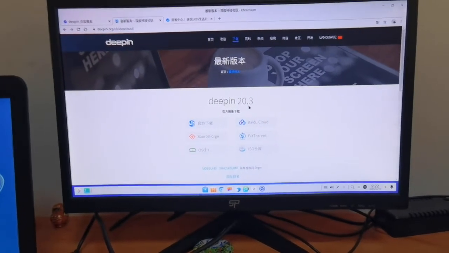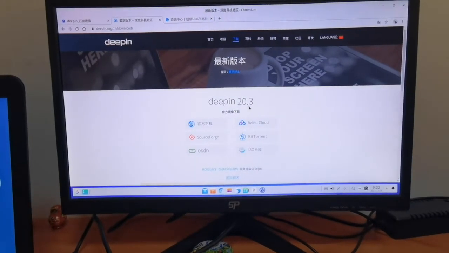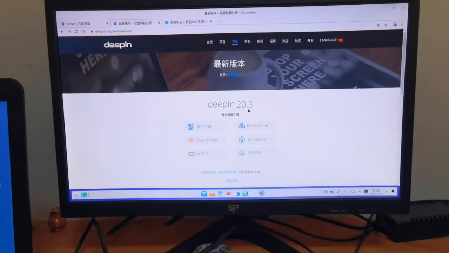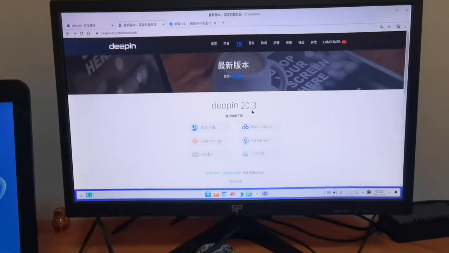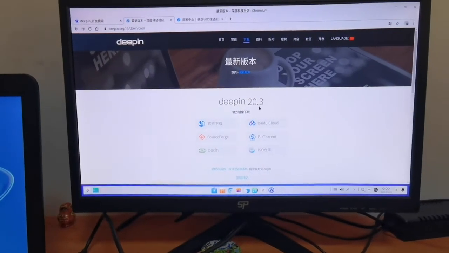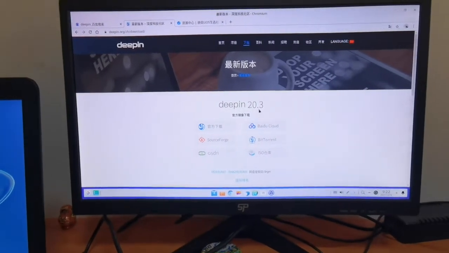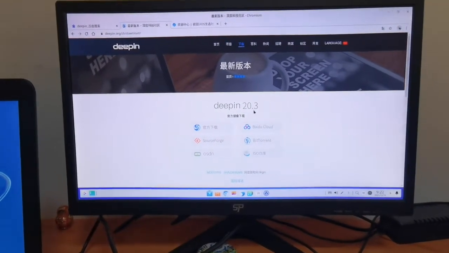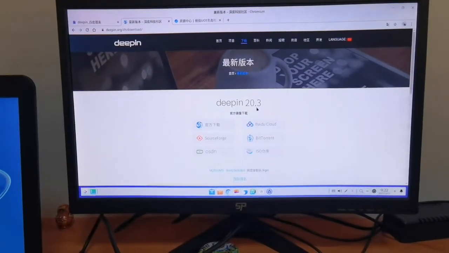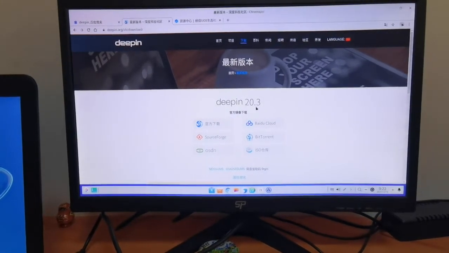But for the Zhaoxin, which is the Chinese CPU which supports x86, the problem is the GPU. I think Deepin doesn't support the Zhaoxin GPU, so you need to go to the Zhaoxin website to download the driver to install it. Otherwise, it will be very lagging and slow.